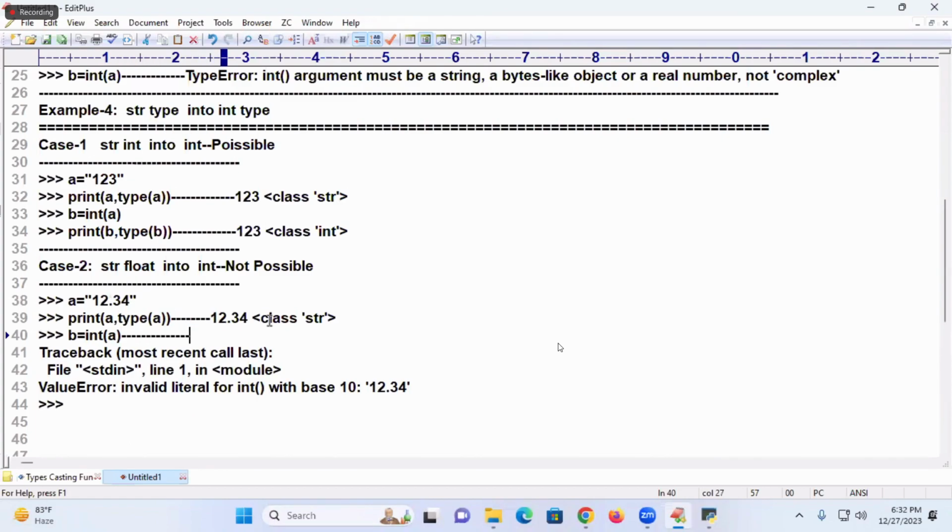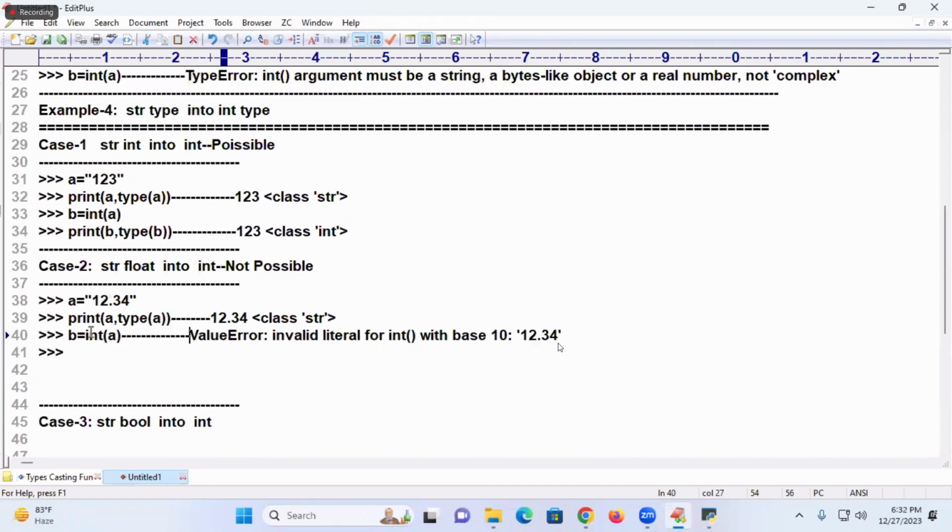Possible or not possible? Not possible. So which error is coming? Value error. In this case it is possible, in this case it is not possible. Sometimes possible to convert, sometimes not possible to convert: that is called value error. If you don't read the notes at all, you will say type error. Type error is when it is totally not possible to convert. Value error is when sometimes it is possible, sometimes not possible. Finally I will give you a conclusion on that, and you will get very good clarity.